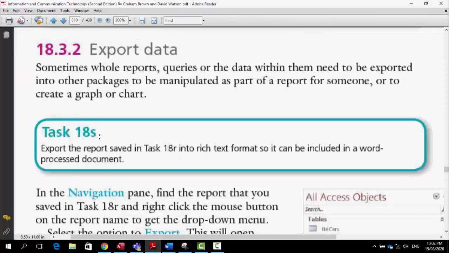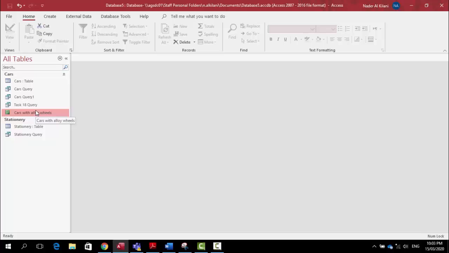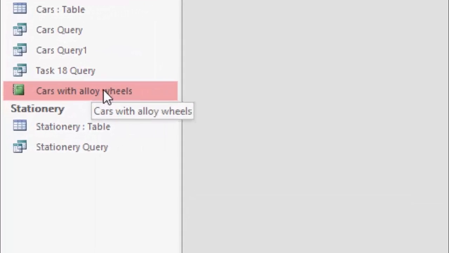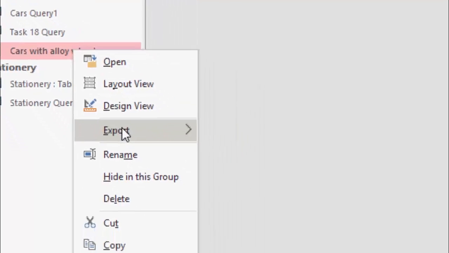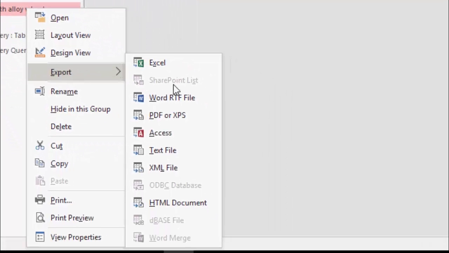So now the task says that we need to export the report saved in task 18R. So basically we're trying to convert the data which is saved in Access into rich text format. So to do this, I'm going to open the database that I have, and I'm going to right click, and I'm going to choose export. And this is the option that I'm looking for, Word RTF file.